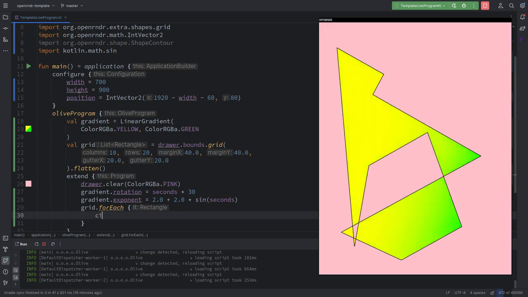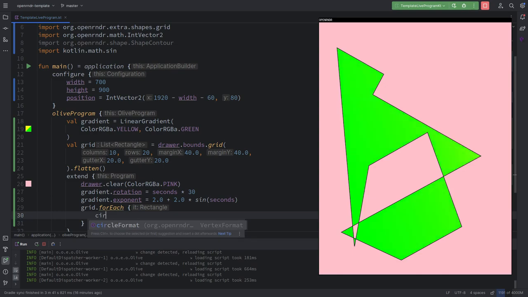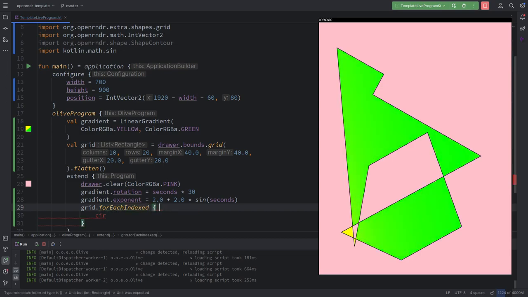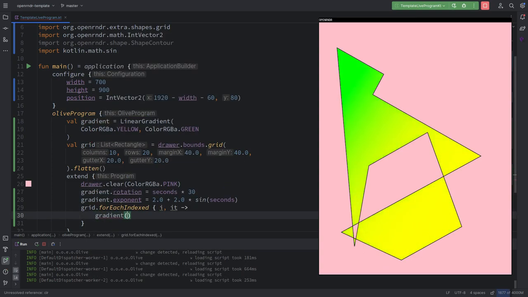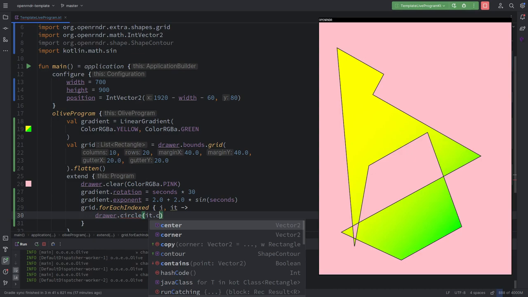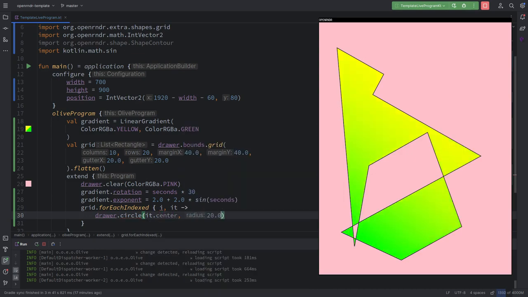And we want to bring probably those parameters inside. Yeah. Grid for each indexed. Indexed, if we want to use the index, otherwise we could use the center as an identifier. And I'm going to just put a circle there first. Gradient, no gradient. Circle. Drawer circle, at that center, and just this for testing.